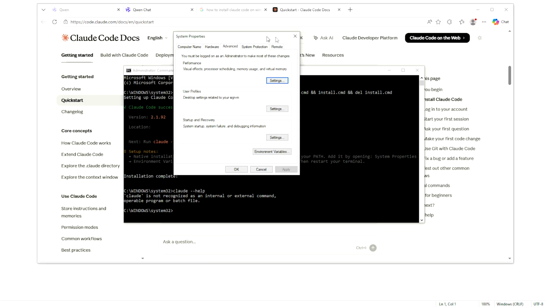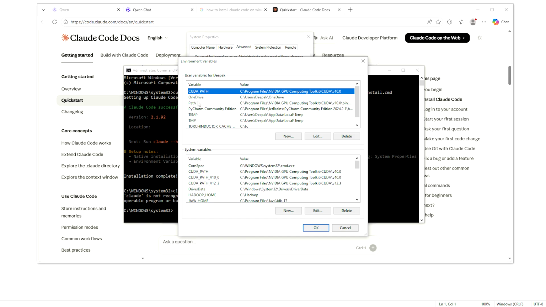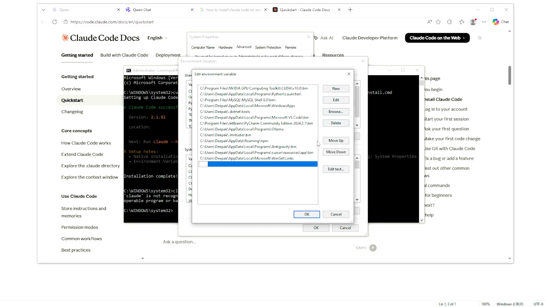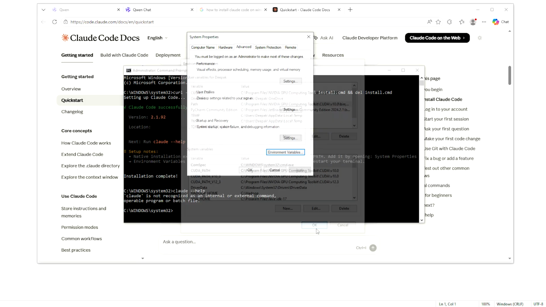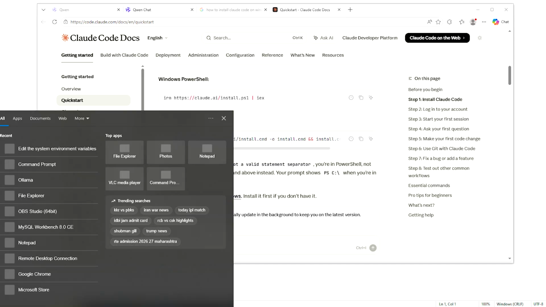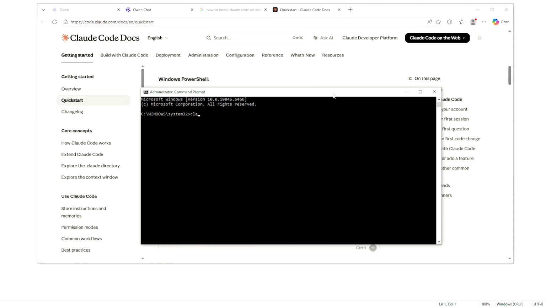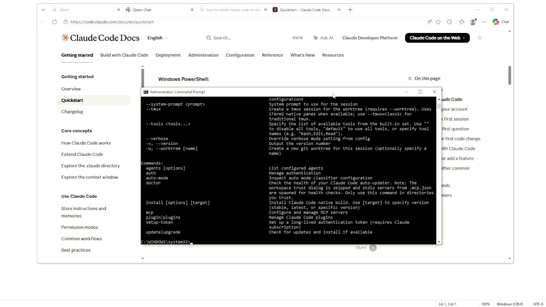Edit environment variables, then go to the path, edit and new this. Okay. Open the terminal. So now Claude is running.